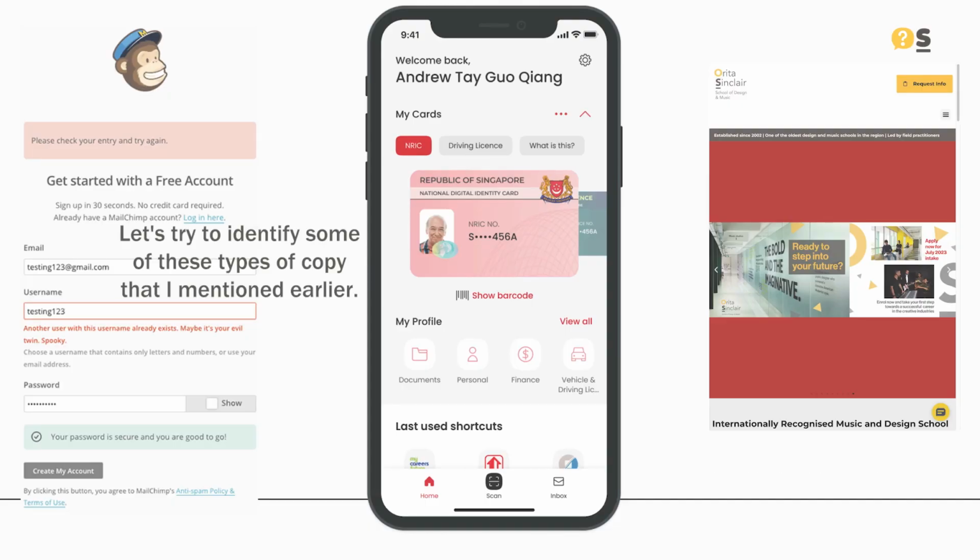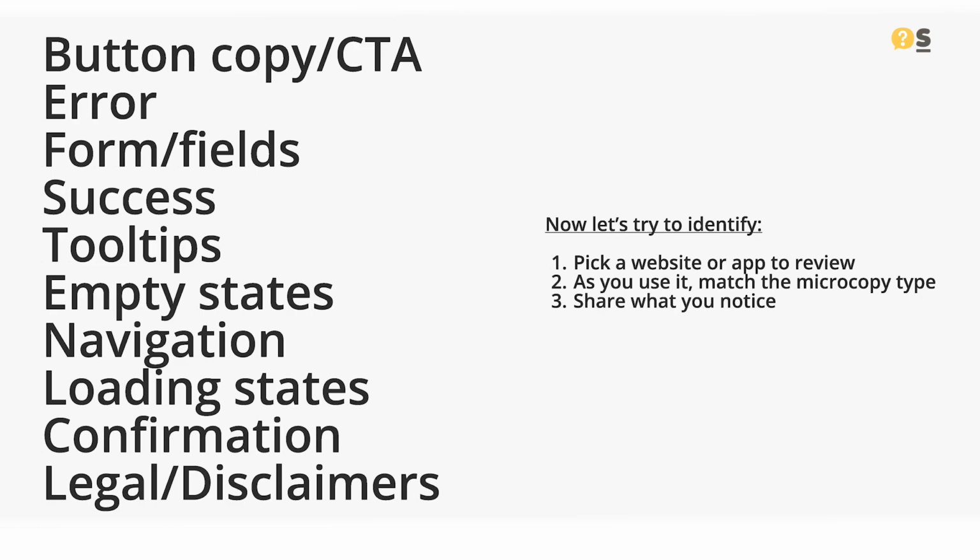So a quick exercise. Let's try to identify some of these types of copy that I mentioned earlier. Let's pick a website or app to review, and as you use it, maybe you match the types of microcopy, and then you share what you notice.